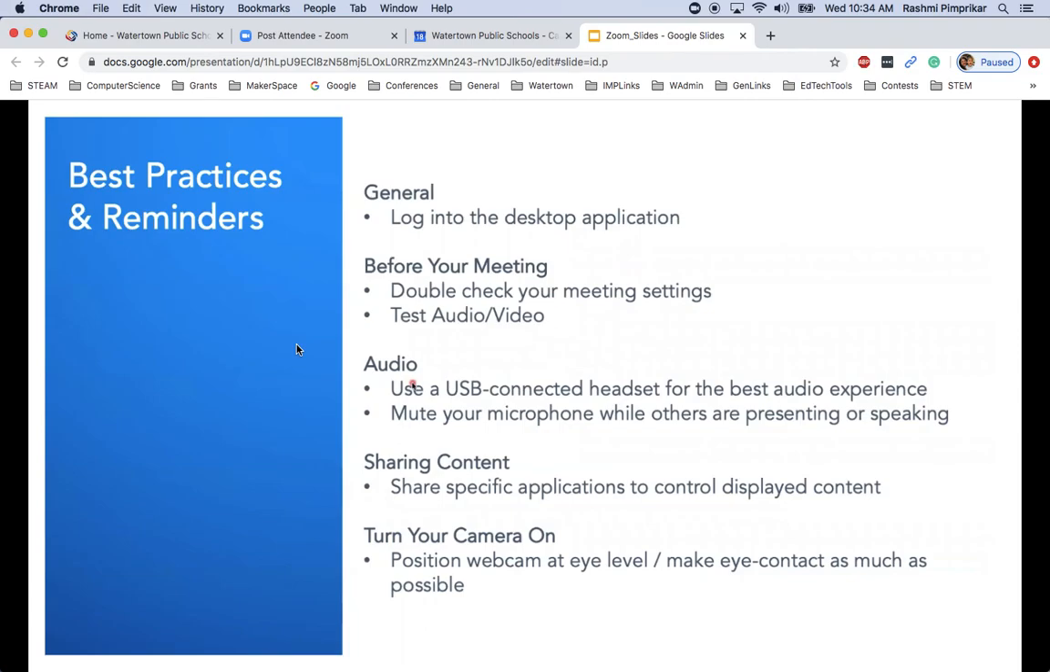Mute your microphone while others are presenting or speaking, which is a really good strategy always. Sharing content, you have your applications open, and in Google Chrome, if you have a presentation you want to share, have that open in advance, and turn your camera on. Position your webcam at eye level, and make as much eye contact as possible as you're sharing if you have your video on. So those are a few of the tips.